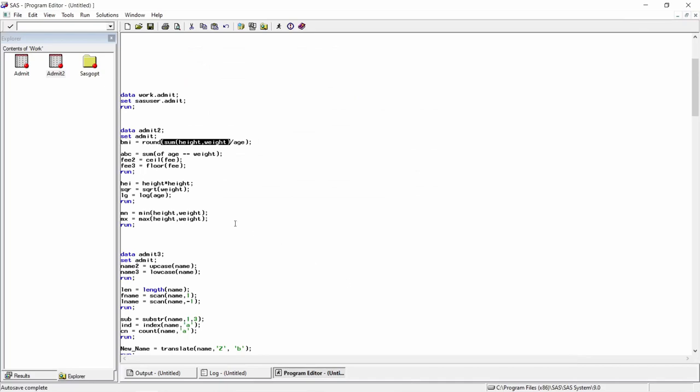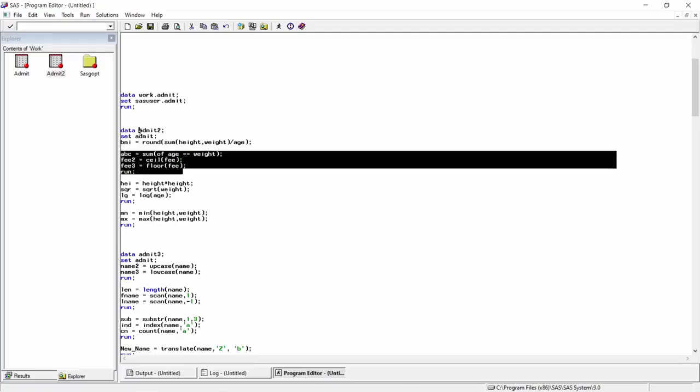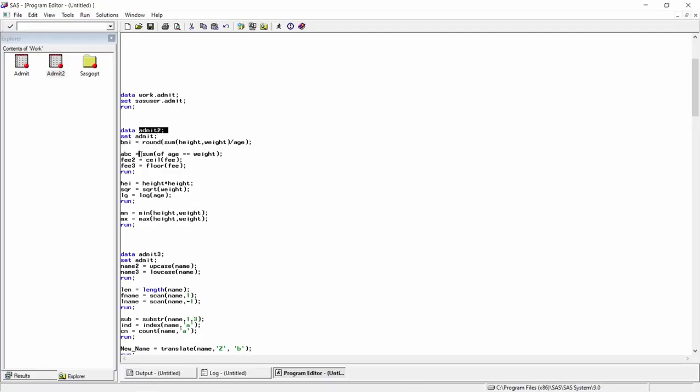So I'll close this. I'll come to the program editor. So earlier I've just removed the run command because I'm just adding new variables to the same admit2 data. So I've created a new variable here by the name ABC. I'm using a sum function here. Open bracket, OF. OF is written now because I'm adding multiple variables together now. Sum of each double hyphen weight. So which means from each till weight, whatever numeric variable there is in between, it would be added. And then a semicolon because every statement should end with a semicolon.